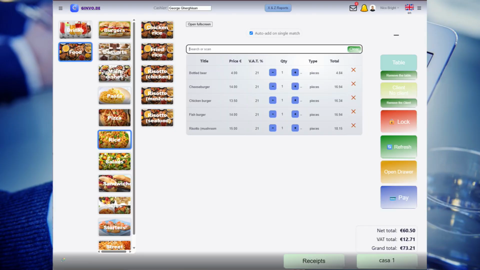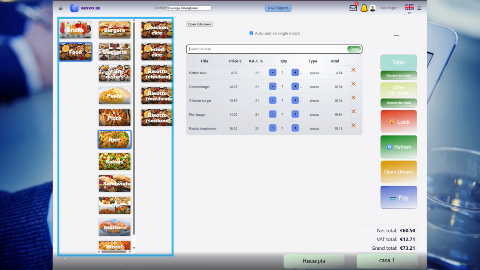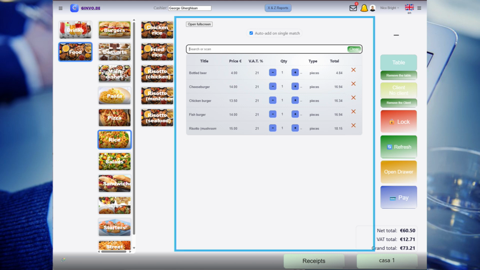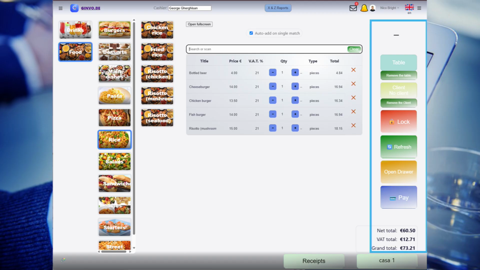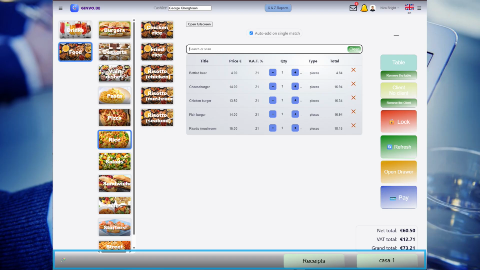The Ginvo POS interface is divided into several important areas. At the top we have the main header. On the left side we have the primary POS navigation and product controls. In the center is the main working area, where products, categories, tables, orders, or other POS information are displayed. On the right side we have the current order and checkout area. And at the bottom, the footer provides additional information and system controls.